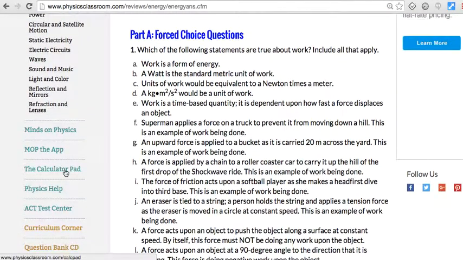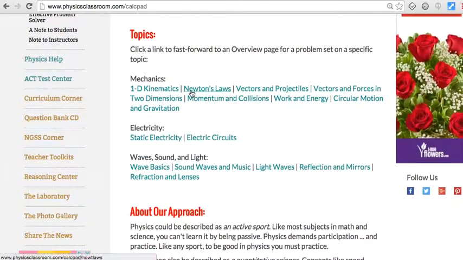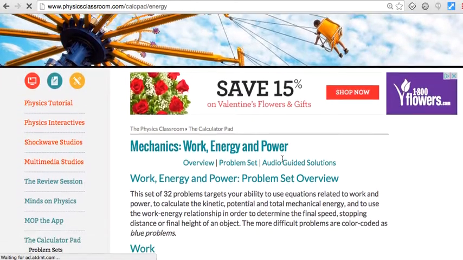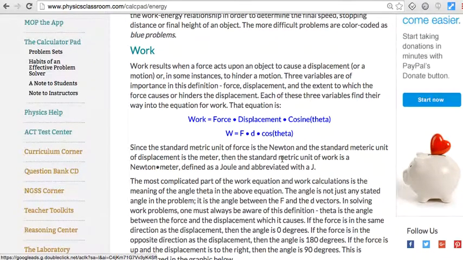The other thing for problem solving will be the calculator pad. You'll find that on the side over here. Again, a lot of the topics. We're still in mechanics, so we'll look at work and energy. It first brings you to this page, which actually gives you a fairly decent kind of crash course overview.